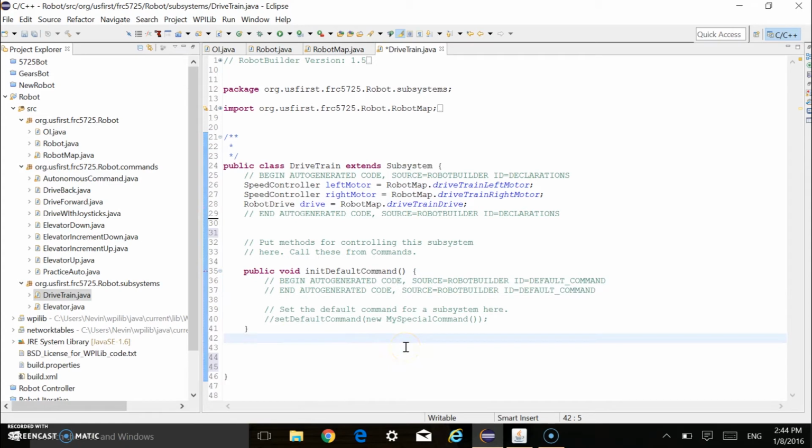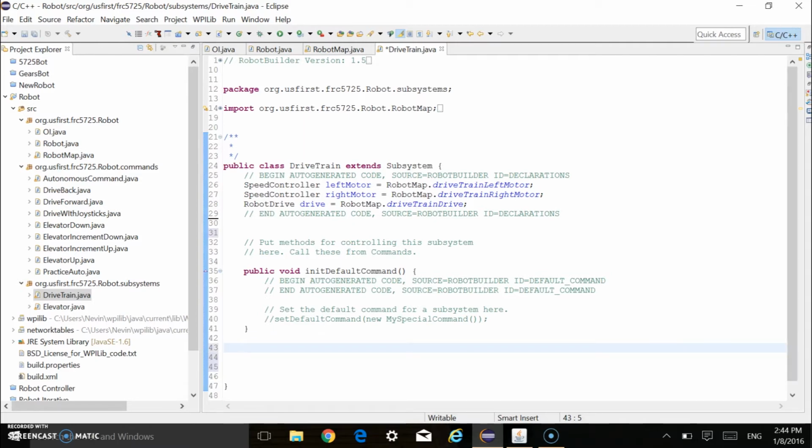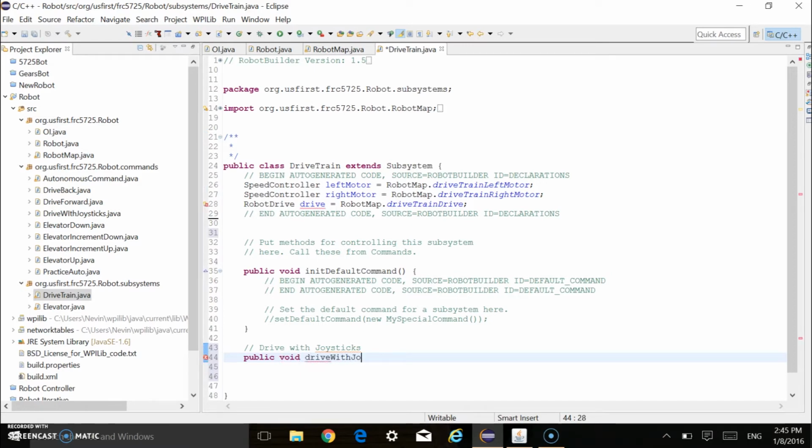Anytime you get within a new subsystem, the first thing you want to think about is, what are all the possible things that I want this subsystem to be able to do? The first function that we're going to make this subsystem do is drive with joysticks. So I'm going to make a function here, public void, and we're going to call it driveWithJoysticks.